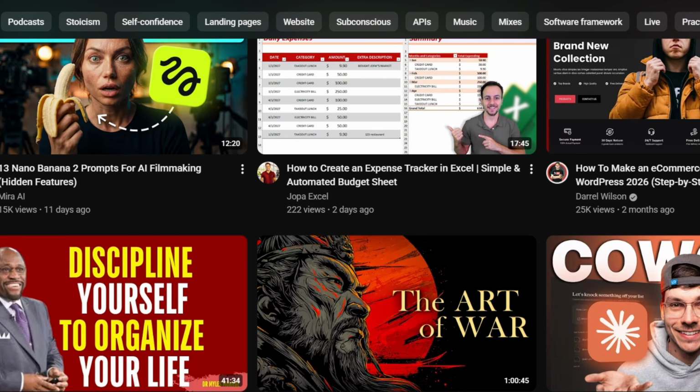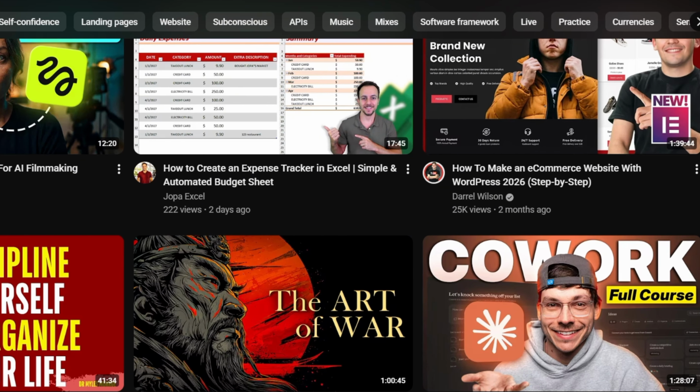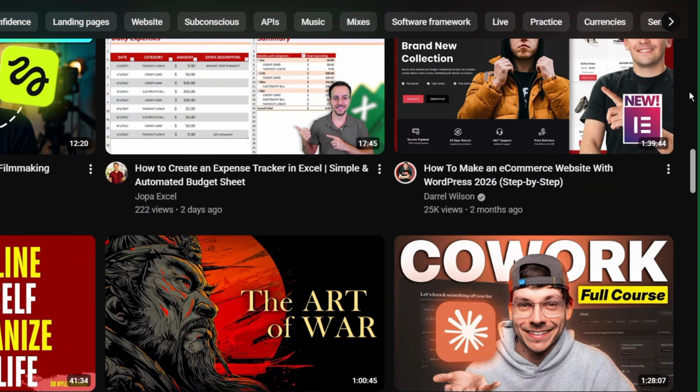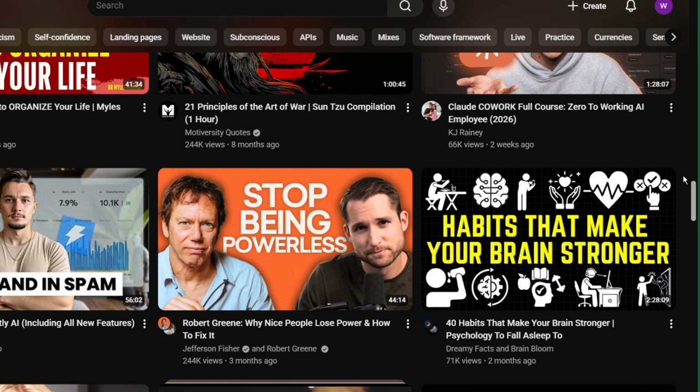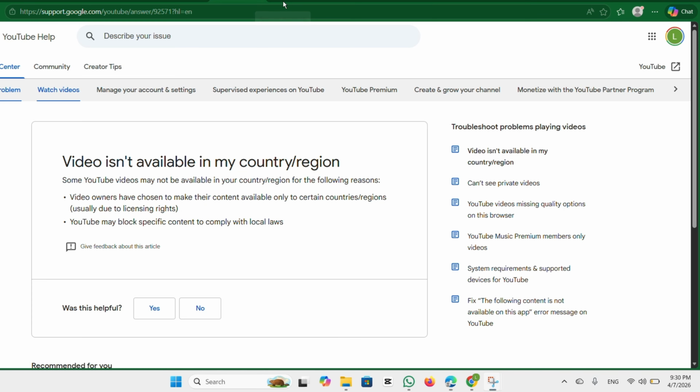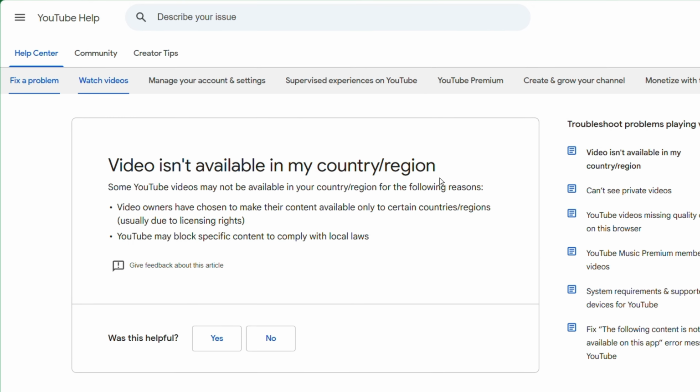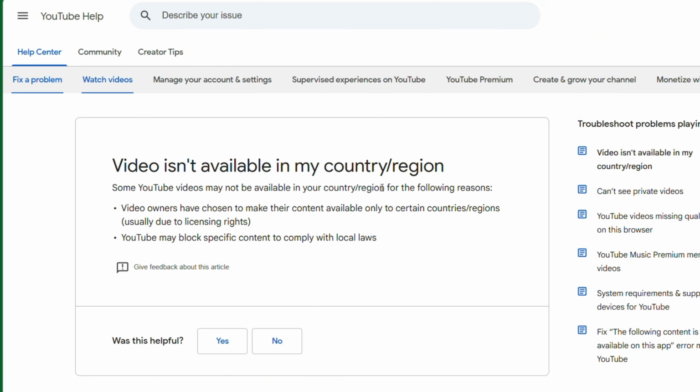So, the first one is regional restrictions. The most common reason is geo restrictions. On YouTube, some videos are only available in certain countries due to licensing agreements. For example, a music video or a movie clip might be allowed in one country but blocked in another.